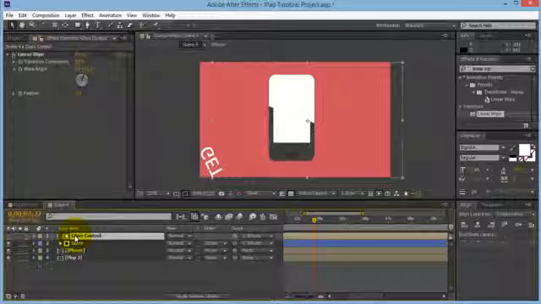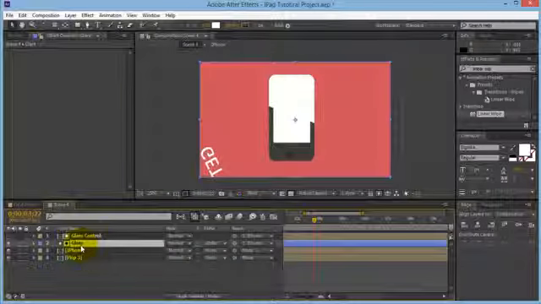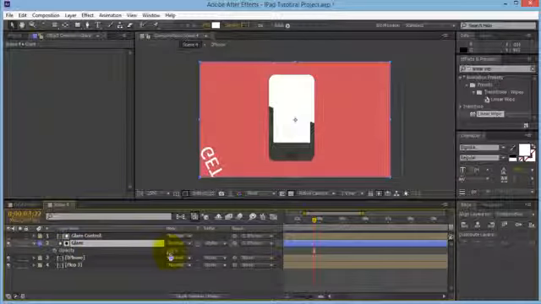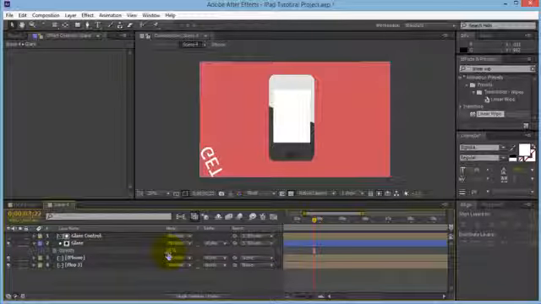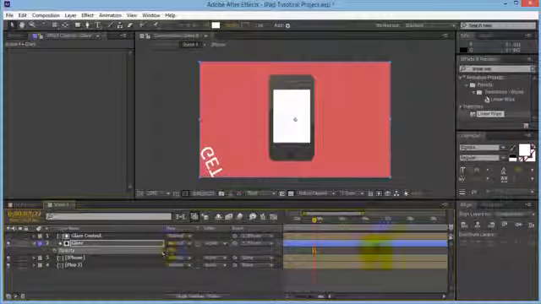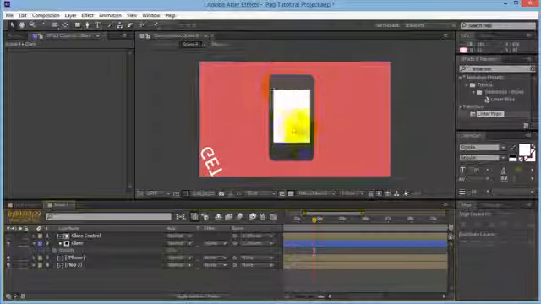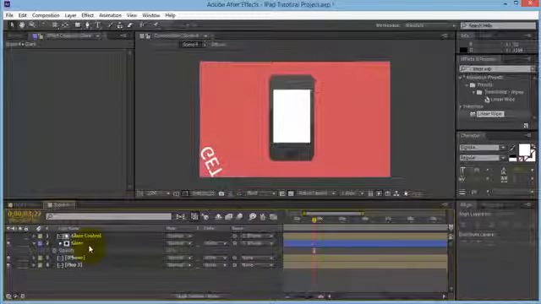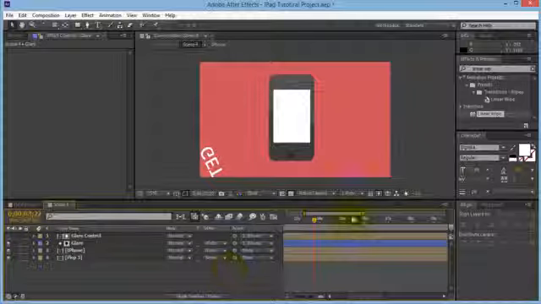So click on glare control, click on glare, the shape, and hit T for opacity and just bring that down, maybe something to like 10% or 15%, and you'll be able to see that we've got this nice kind of glare looking image. Okay, so we're going to start animating this iPhone, and then we'll go ahead and animate the glare as well.